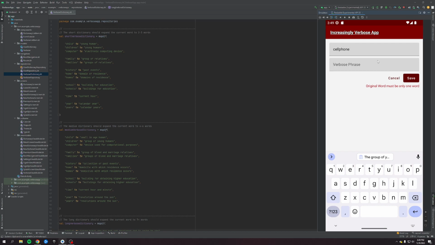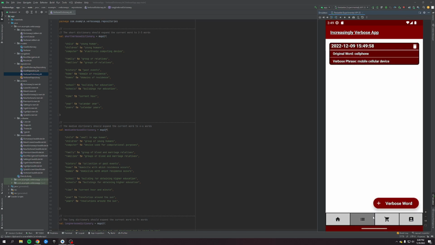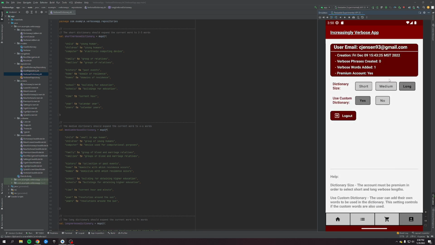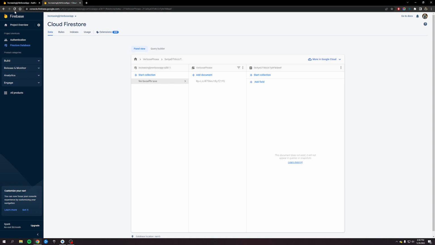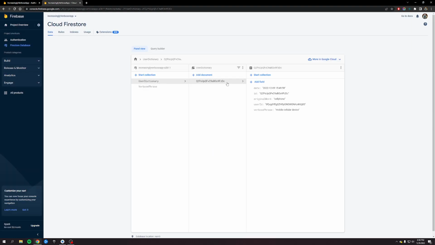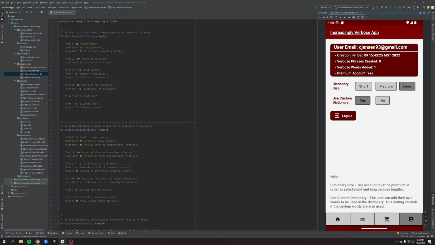So I do cell phone and change this to mobile cellular device. That'll be my verbose phrase. I'll save that. You can see in here, now it's telling me I have 1 verbose phrase word added. And once again, let me refresh this. You can see in the user dictionary, it saved this onto Firebase as well. And so it syncs just like it did on the character app that we did. It syncs it all the same, where the main source of truth is coming from Firebase, but obviously it stores it on a local cache on the device as well.